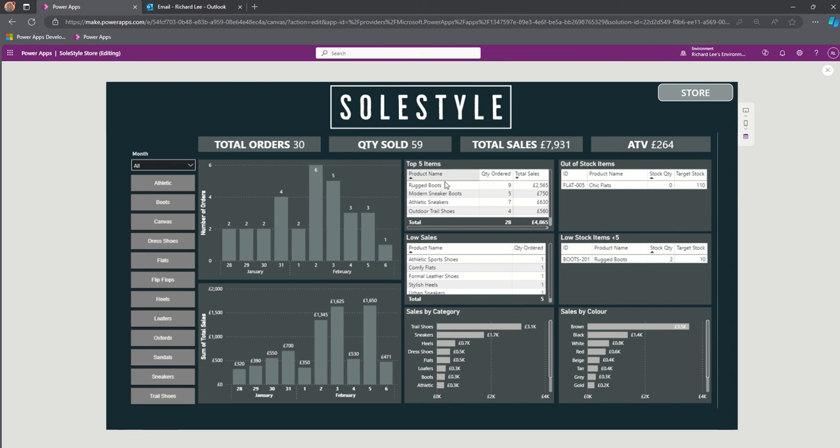We've got the top 5 selling items listed here, as well as the least selling items, any items that are currently out of stock, as well as any items which are low in stock. And then again, another bar just to show which product categories are performing the best and which coloured products are performing the best.